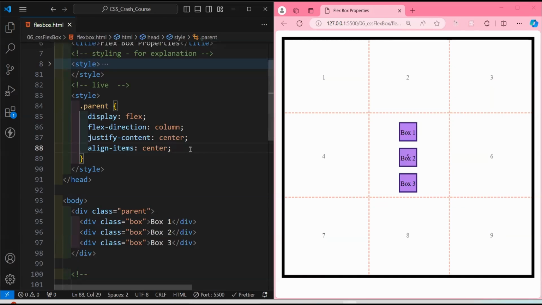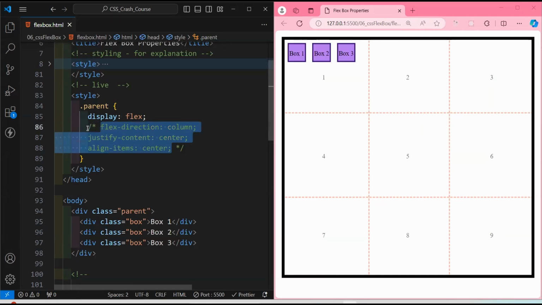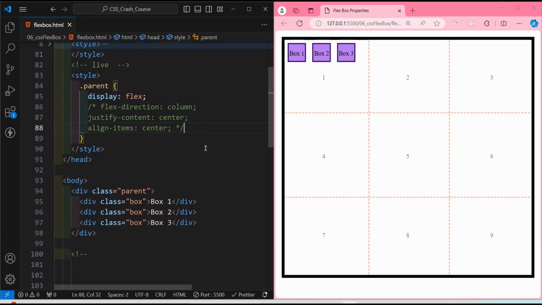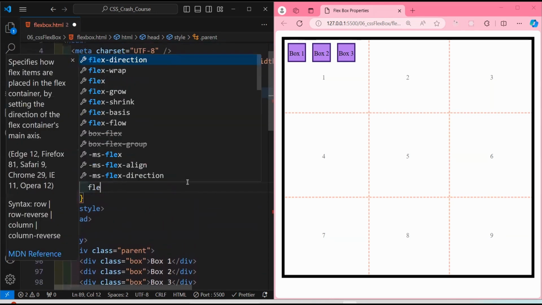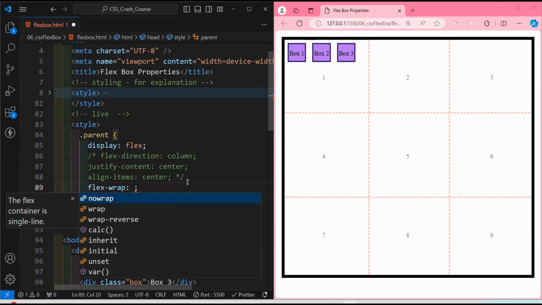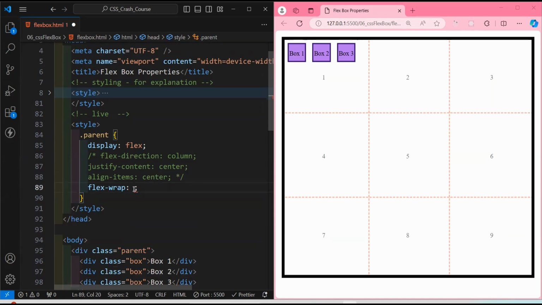Now, let us learn another property, which is flex wrap. Now, I'll comment these things for now. The default direction will be row, and the default justify content and align items will be flex start. That's it. You already know it, right? Now, let us learn another property called flex wrap. For flex wrap, you will have values like no wrap, wrap, and wrap reverse. By default, the value will be no wrap.